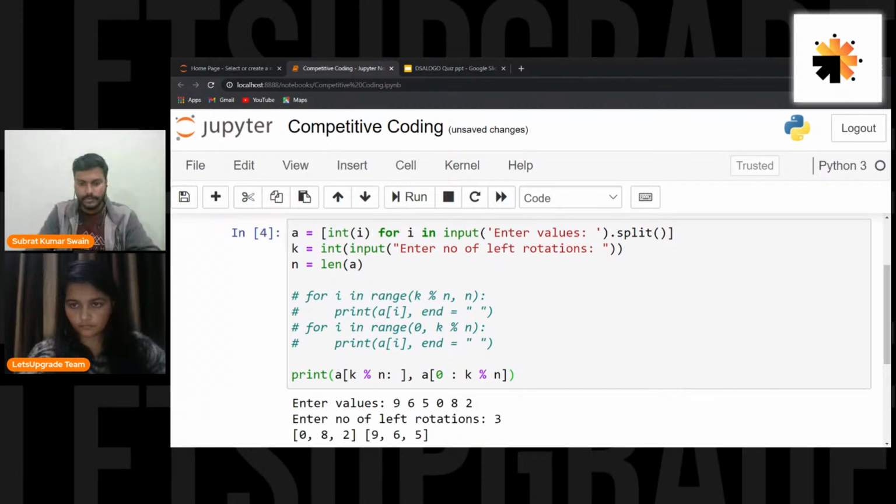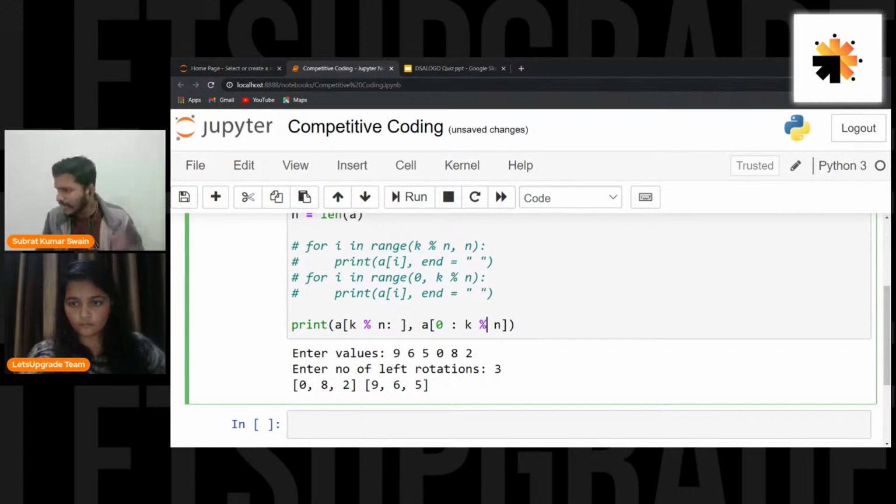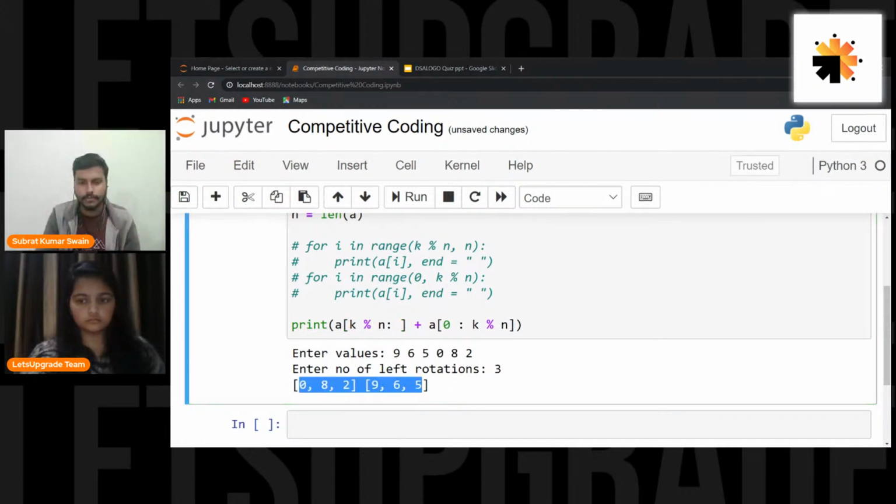965082. If I give 3, yes, this is printing something and this is printing something because we are printing part-wise. But you can do this thing. This is basically a list, and this is another list. So you can go for concatenation, guys. You just put plus between them. These two would be concatenated and printed as a single list. That is not a major concern, but see the result. It is working. After 3 rotations, the array content is 082 and 965.